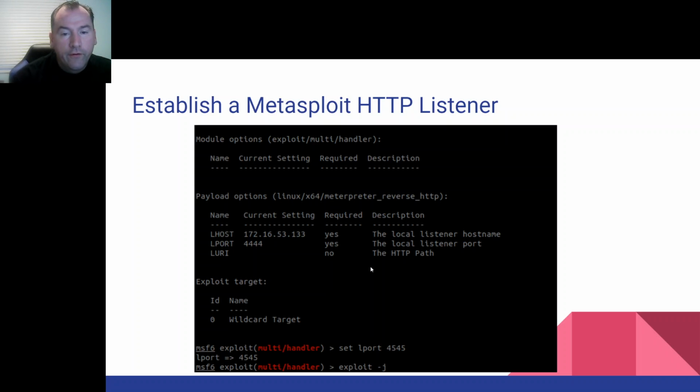And then for the final command, you'll do exploit -j, which runs the exploit multi-handler, sets up the interface, sets up the listening on the port for a meterpreter reverse HTTP, and the -j executes it as a job in the background.